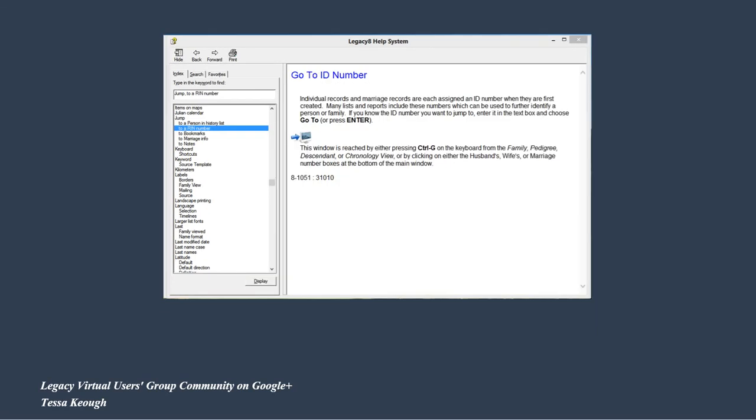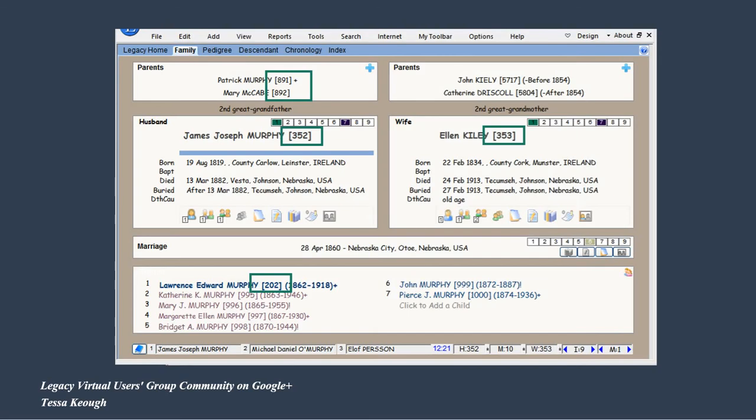You can jump to an ID number, and we just saw that with your choices at the bottom of the Legacy views, but you can also use the keyboard shortcut of Ctrl+G, and that brings up those same Go To windows. I include my RINs and MRINs on all my views, and that's a choice in customization. By using the Go To ID number, I can jump to my individuals and marriages, well, the screens, not the actual people.